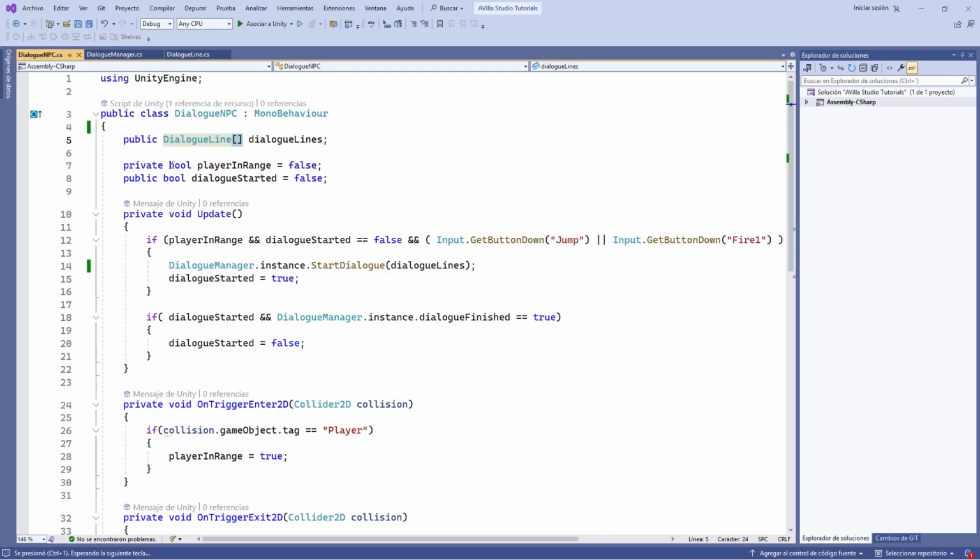All of this needs to be connected. Below that, we'll declare a private boolean that will help us check if the player is within range of the NPC. This is important to make sure that dialog only starts when the player is nearby, not just by clicking randomly and accidentally triggering NPC dialog. And finally, we'll declare a public boolean called dialogStart. This acts as a kind of switch to make sure the dialog doesn't restart every time we press the interaction key.